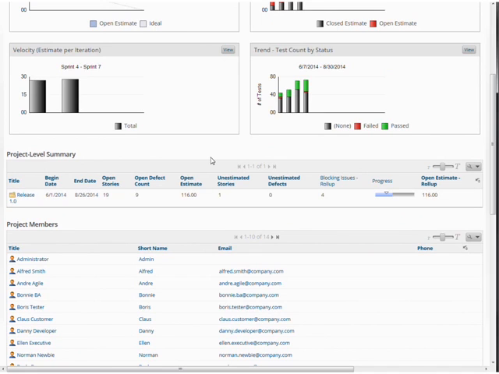Things like, so we're looking at the release here for the overall release. We can see the begin and end dates. We can put things on here like the total open stories and the total open defects. So this is just a count of stories and defects that are open. We can see the remaining estimate. We can get an idea of unestimated stories. The unestimated stories represent risk. If you've got 116 points of open estimate and there are still 50 unestimated stories, there's some risk that there's some stuff hiding in there that has not been accounted for in the release.